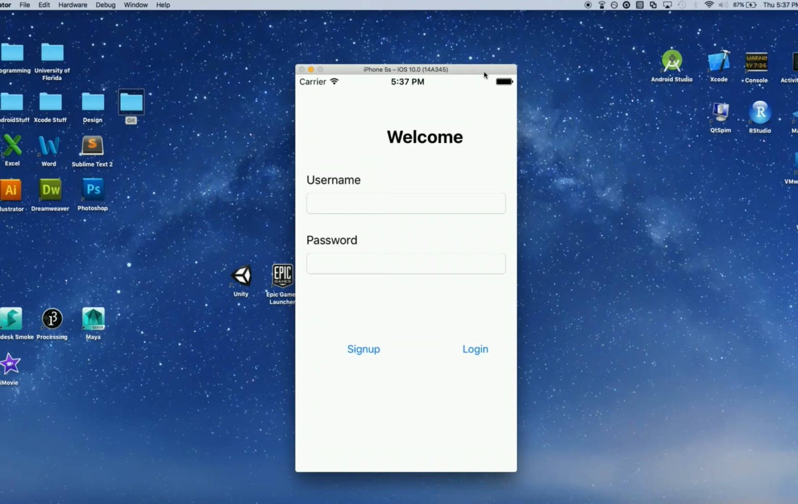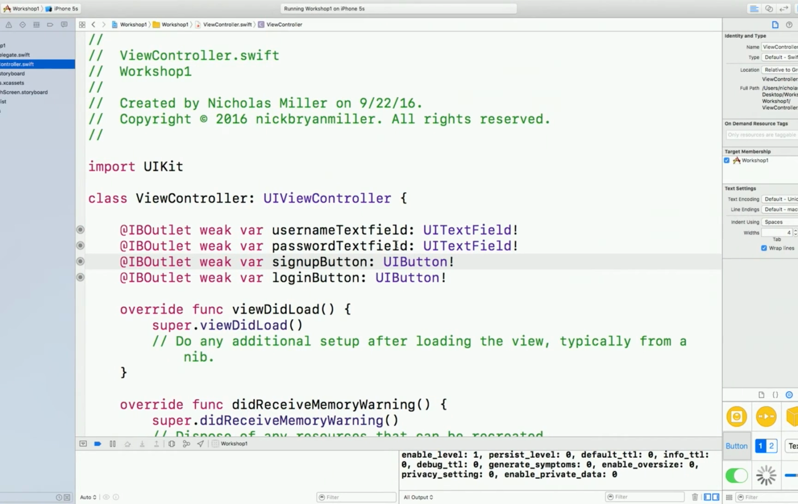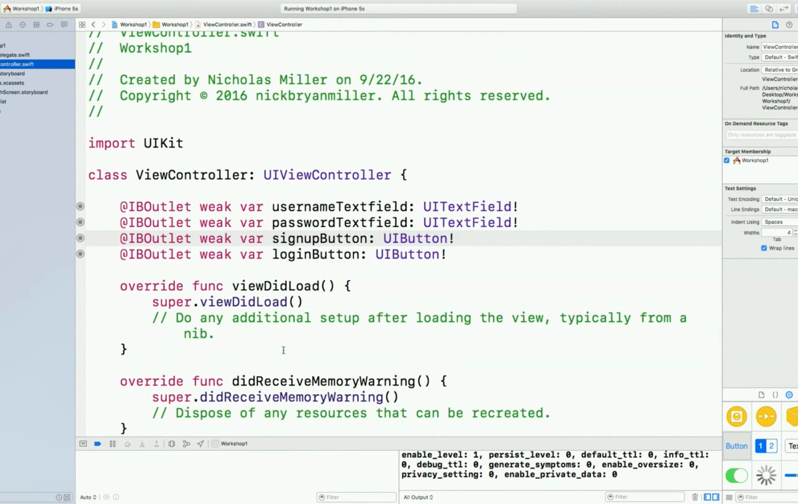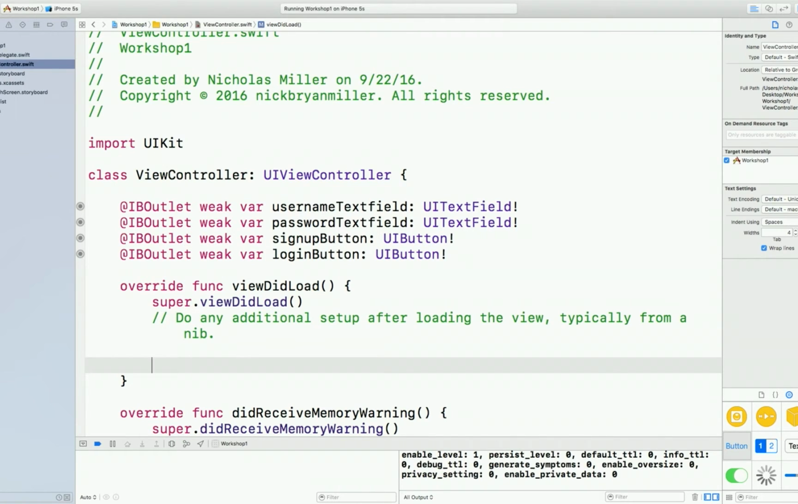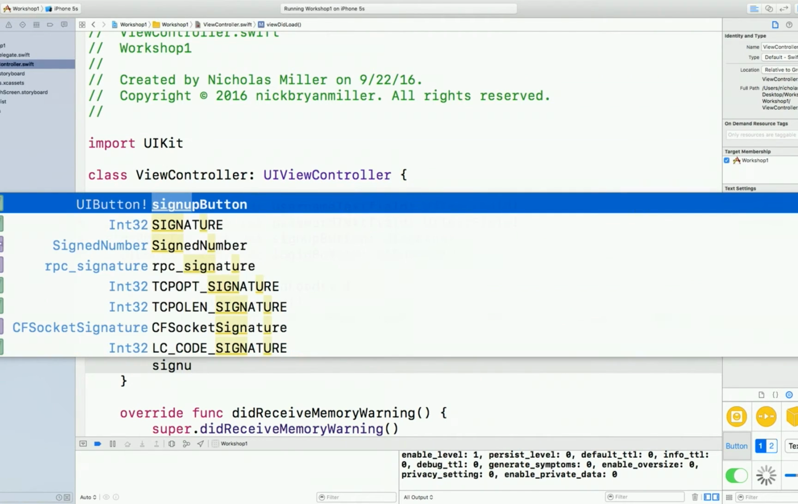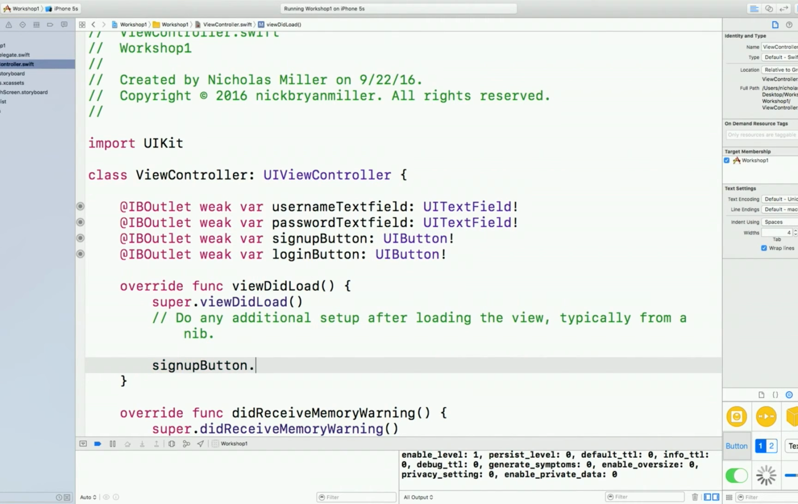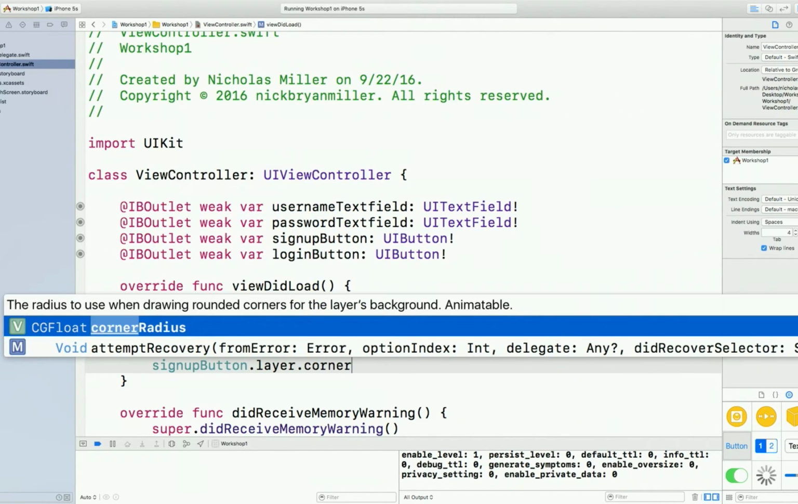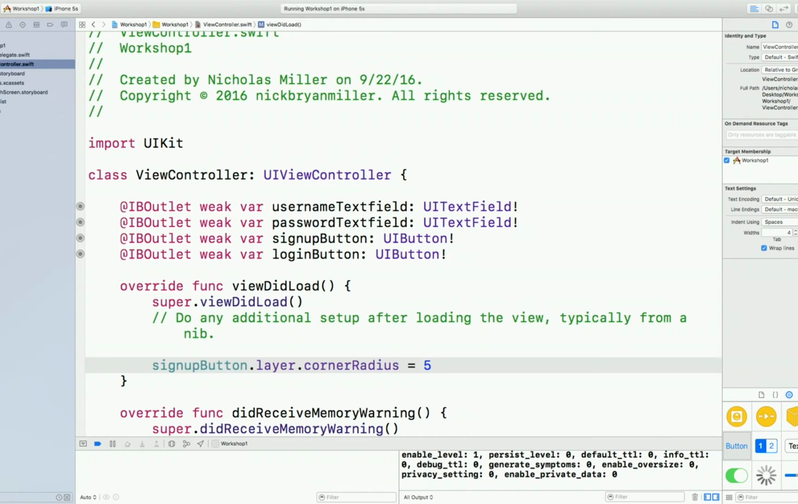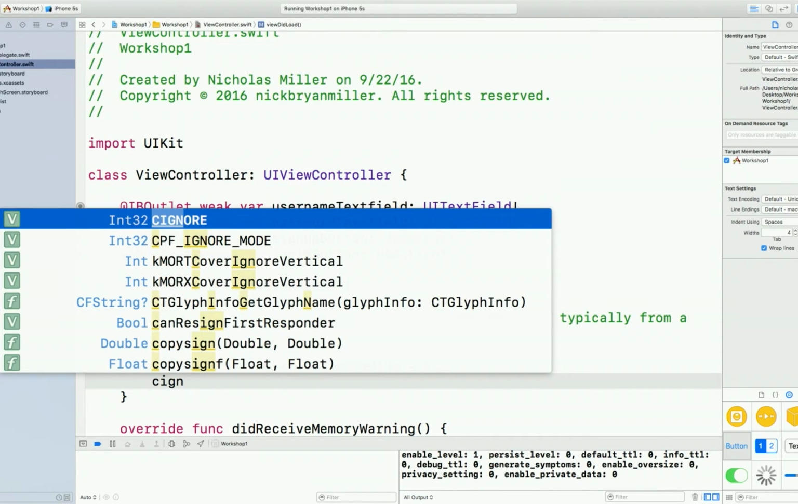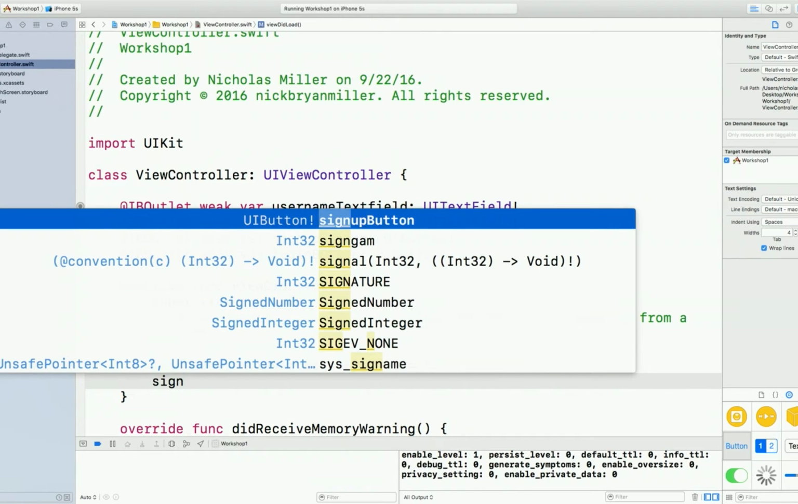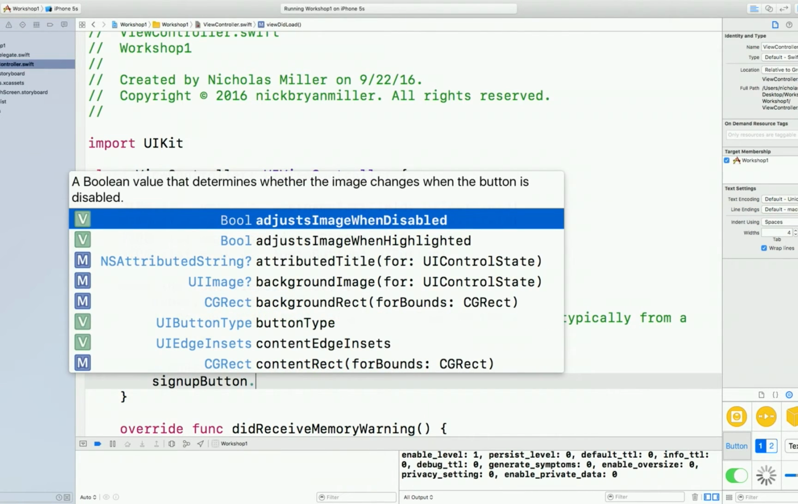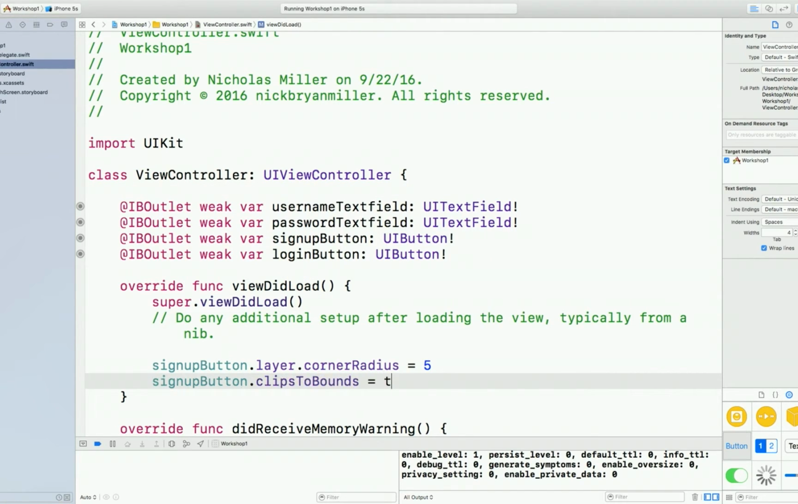So these buttons kind of look bad, so I'm going to make them look a little nicer. This is the viewDidLoad method that I was talking about earlier. This is what's called first. So I'm going to go inside of here in the override method, and I'm going to say signUpButton.layer.cornerRadius equals 5, and then signUpButton.clipsToBounds equals true.